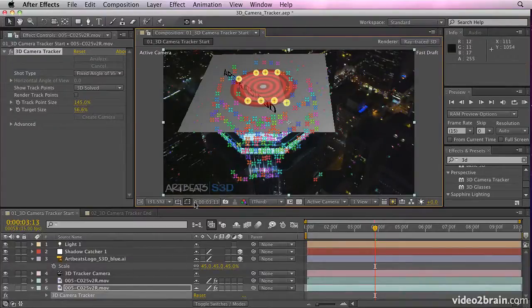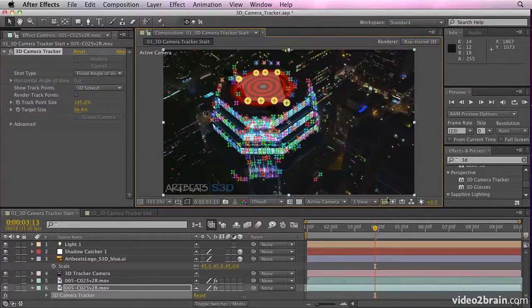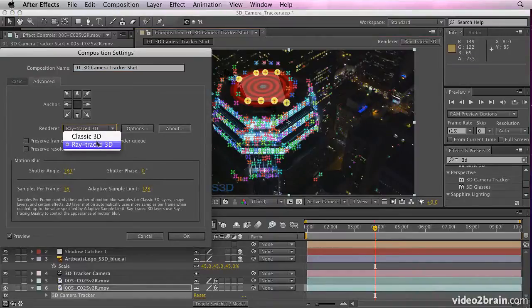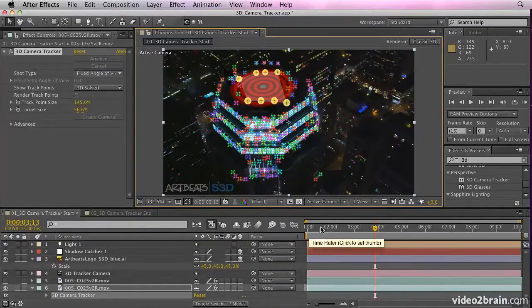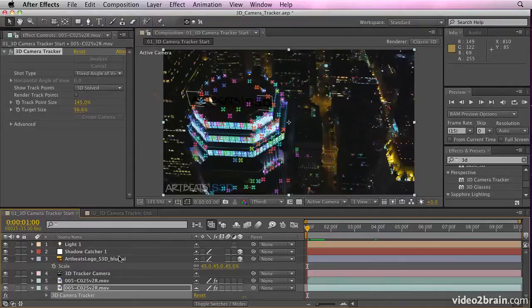Now you have to be careful. At the moment I'm in fast draft mode because I've been working in ray traced 3D. Now what I really recommend is either go to final quality, but if we're in ray traced 3D, that's going to take a little bit of time to render. You'll notice that the layer disappears when we do that. What I recommend doing is actually switching to classic 3D while we're working with the 3D tracker. And we'll come back to ray traced 3D later to add 3D extrusion to our object.